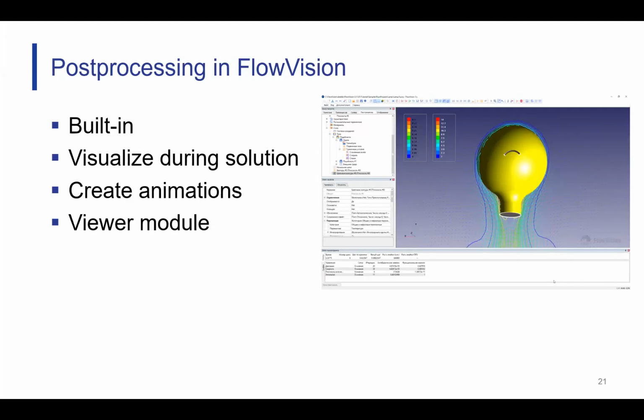And lastly, of course, we're doing post-processing. If you recall, we don't need to do it on a third-party software. You can view your results within FlowVision itself. We provide a lot of visualization tools that are highly customizable. You can set them up exactly how you need them. You can monitor and display distributions of any variables, even with the ability to specify your own variables within the program interface. This is all within the program interface. You can create animations.